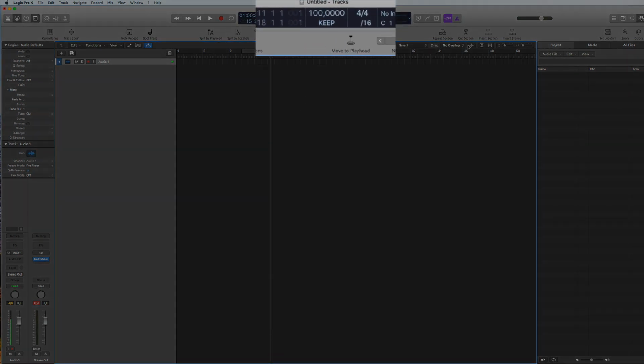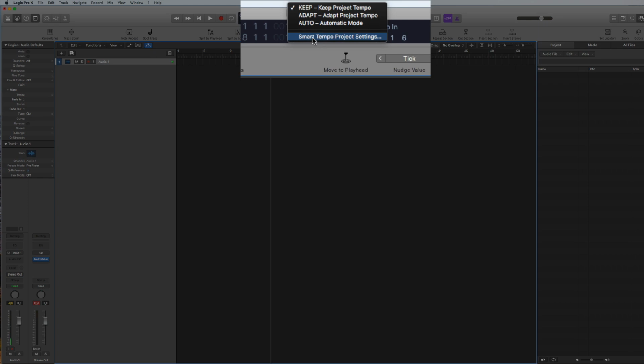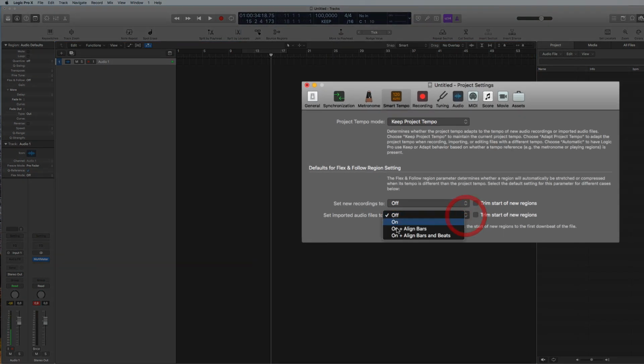So we know that the track I'm going to bring in is 124. So what I need to do is go here to the Smart Tempo project settings, and here I put it on, right? Now you've got all the explanation written down here of the different functions you can have set automatically.